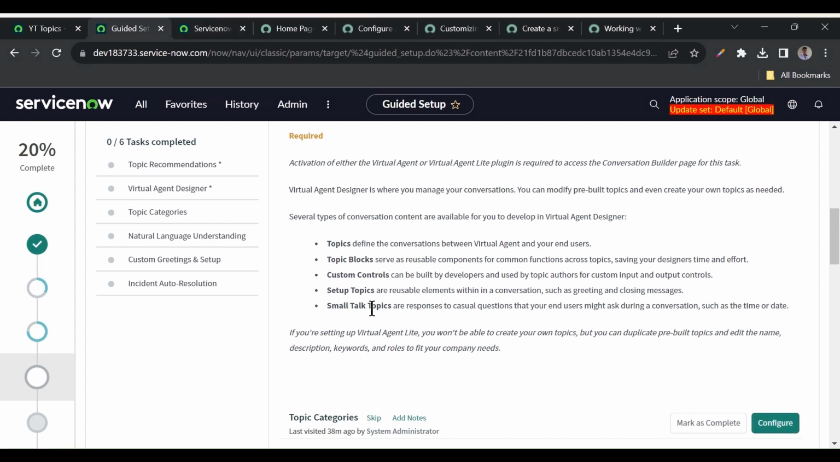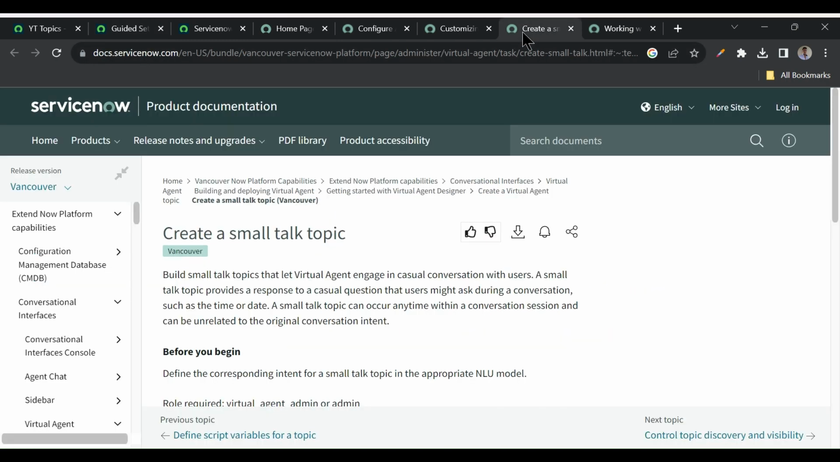Now next is small task topics. These are the responses to casual questions, like what is the time now, what is the date now. This can happen in the conversation. Like a big conversation is going on, and in between there is a small conversation. That is the small topics. Now there is a documentation for this, create a small task topic.